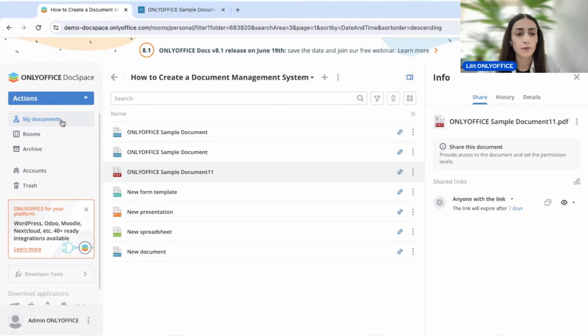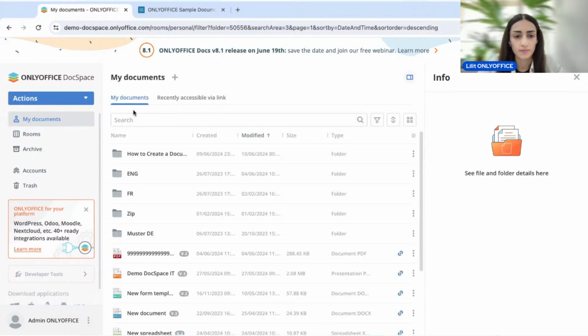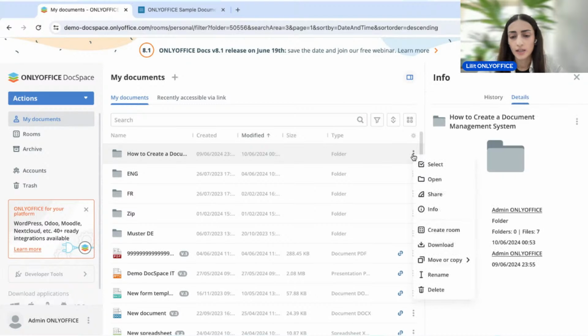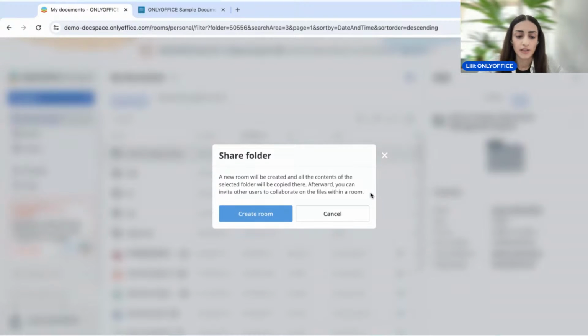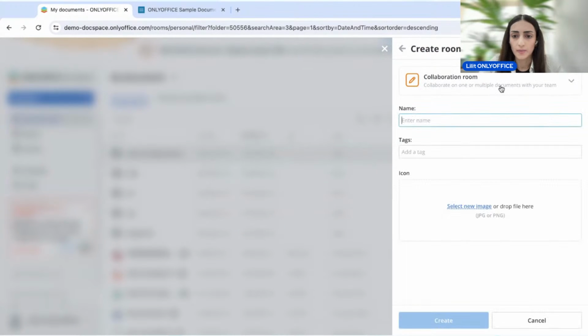We can also share folders from the My Documents section. For this, we again click on the same Share button. In this case, a new room of any type will be created, for example, Collaboration Room. And then after that, all the contents of your folder will be copied here. Afterwards, you can invite users to work on these files as to any other room.